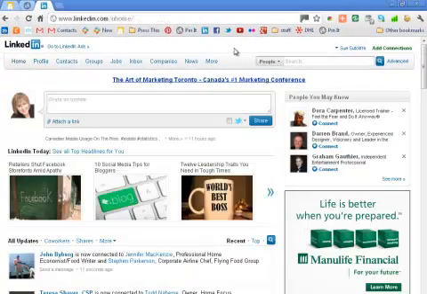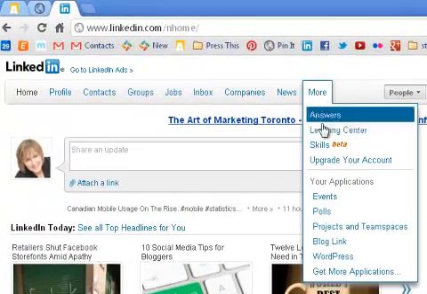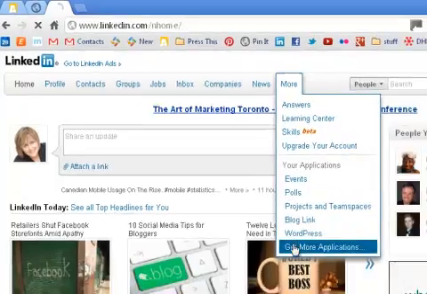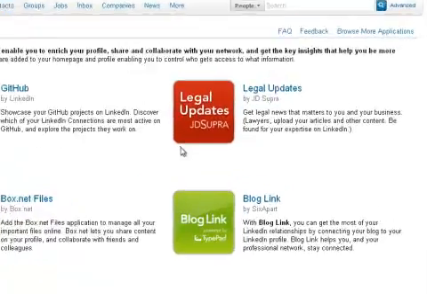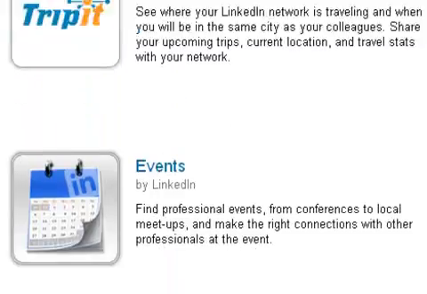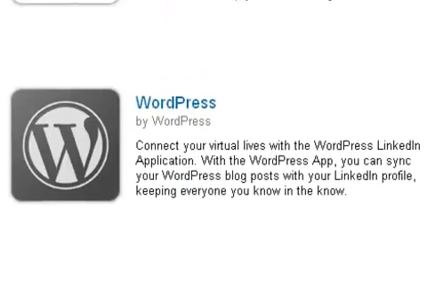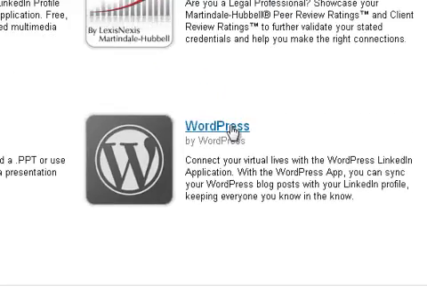Okay, so you need to log into LinkedIn, and then you're going to click on more and then get more applications. Now there are 2 applications that will allow you to import your blog. There's an application called Blog Link that will allow you to bring in a blog, but there's also one just for WordPress, which is the software that I blog with. So I'm going to click on and select WordPress. They both work very similar.